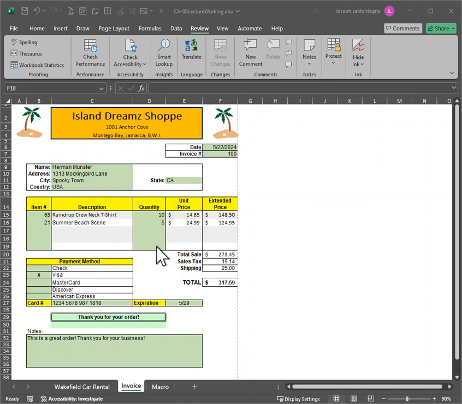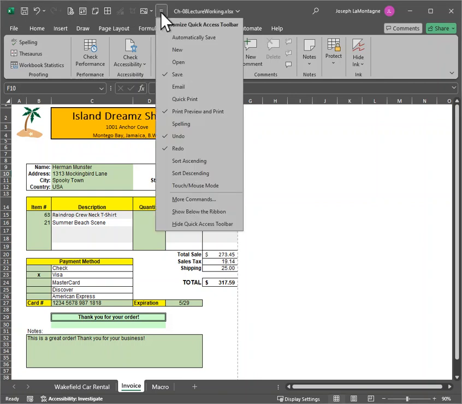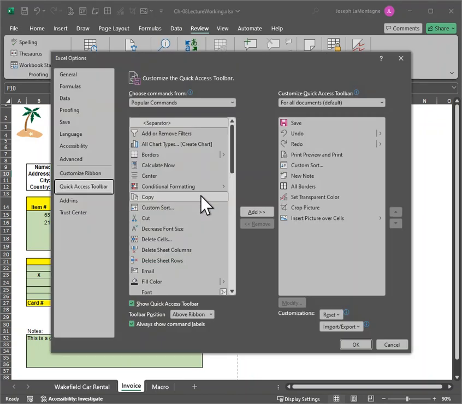So right now, if you look at my screen, what I need is a developer tab, and you'll see that it's not here. And that's okay because by default, developer is not turned on. So on a PC, the easiest way to do it is to go up here and click this little down arrow in the quick access. And then I can go down here to more commands. And that will allow me to populate commands up here in the quick access. But what I want to do is customize the ribbon.